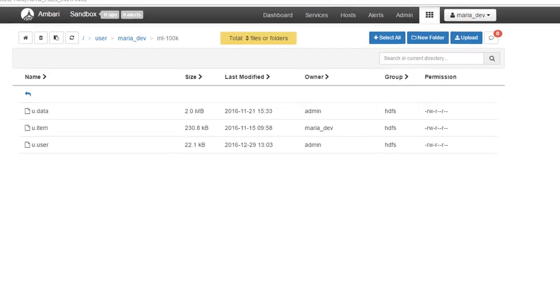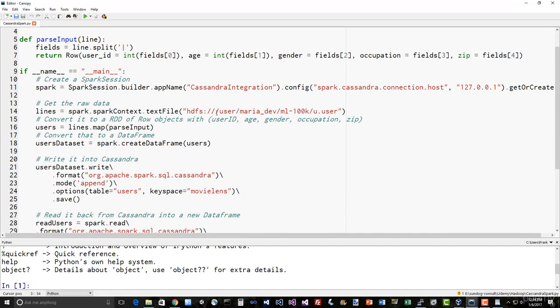So back to the code. We've confirmed that this path does exist. That file does exist on our file system. And we're going to use our little parse input function here to map it to data frame rows. And then we'll create a data frame from it. That's going to convert that RDD of rows to an actual data frame object.